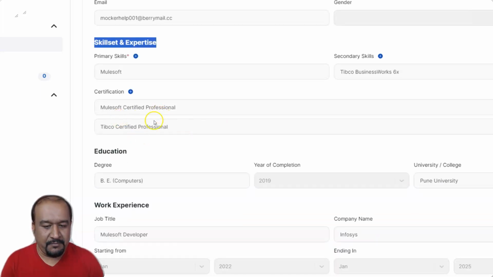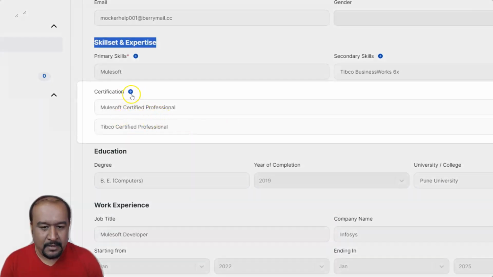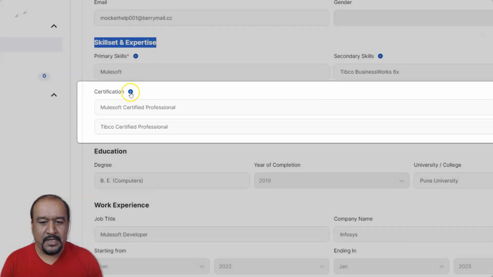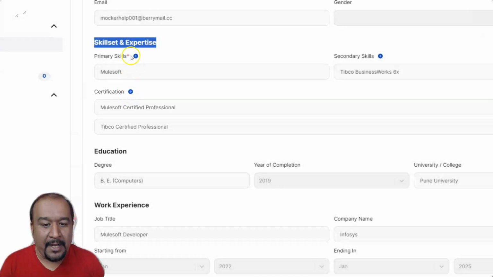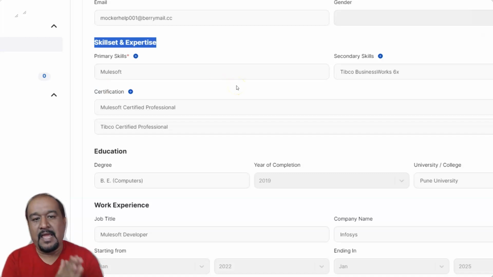Then you put certifications. If you want to add a certification, you can click on this plus. If you want to add more than one primary skill, you can click on this plus, and for secondary skill you can click on this plus. So this way you put your primary skill, secondary skill and certification. That's what you put in skill set and expertise. This is the second section you have to fill before appearing for the mock interview.